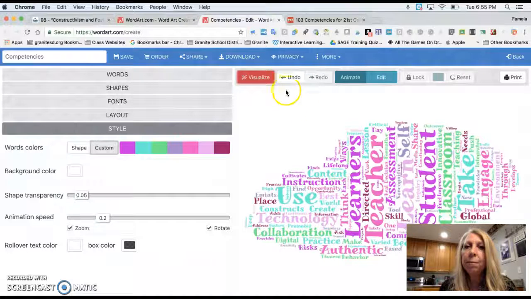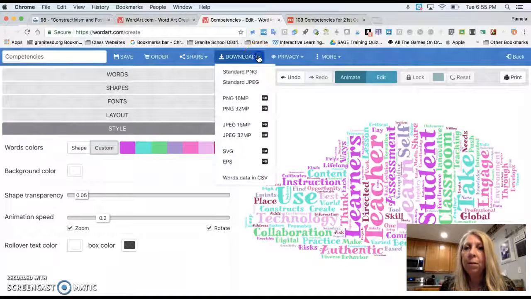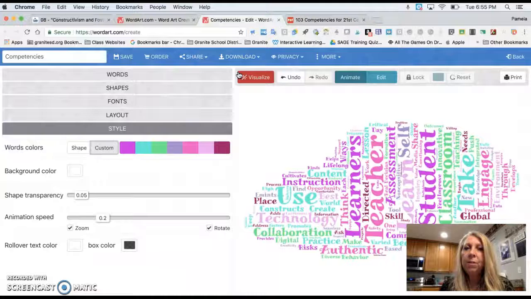All right. So I'm going to come up here to my download button. I'm going to click on standard PNG. PNGs are just a little bit easier to work with, I think. All right. Once you do that, it's going to download it. If you're on a Chromebook, it's going to go right into your Google Drive. So that's why the name is really super important. Plus, it'll say something like competencies.png. So that's what you're going to be looking for. I'm using a Mac, so it is just downloaded into my computer.